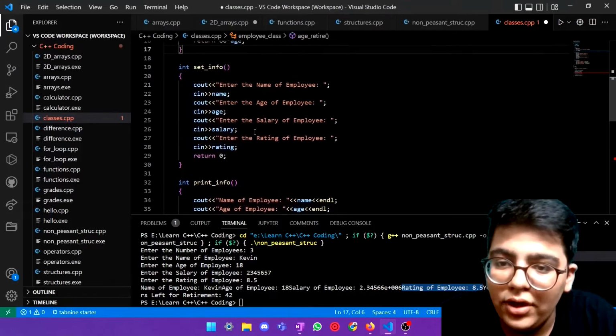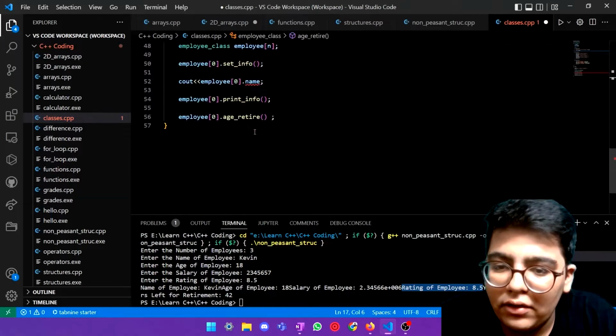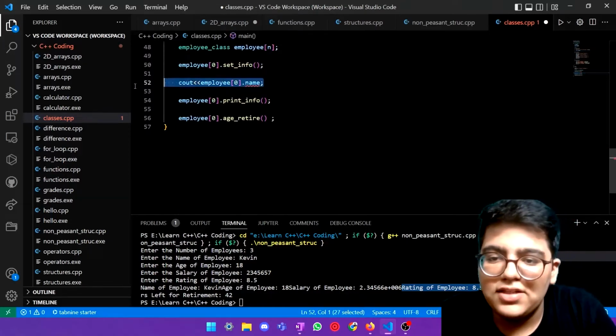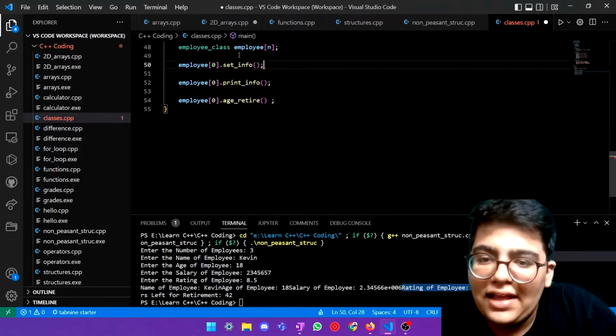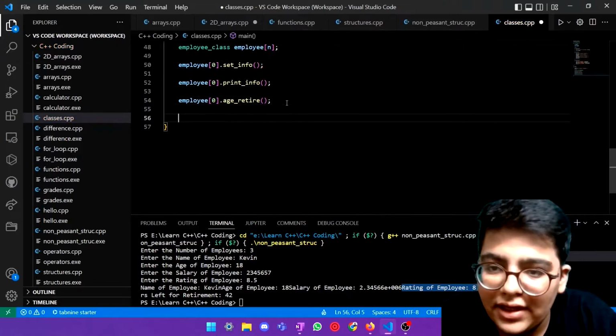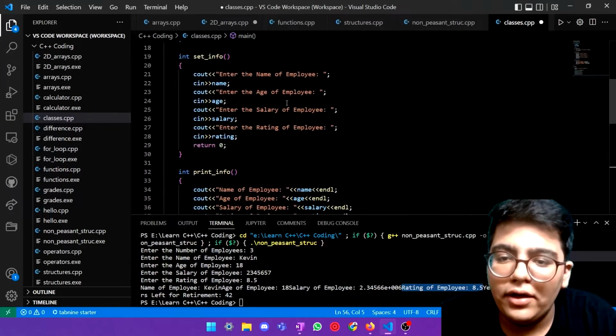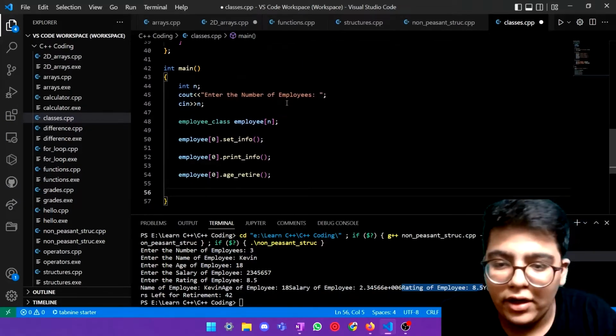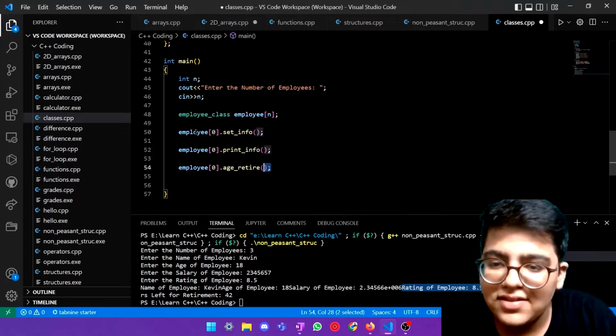So that's good. And yeah, let's just remove this. You can just get info. So that's classes for you. Another thing that we can do is what people call a constructor. All right. So what happens is, let's just remove this.